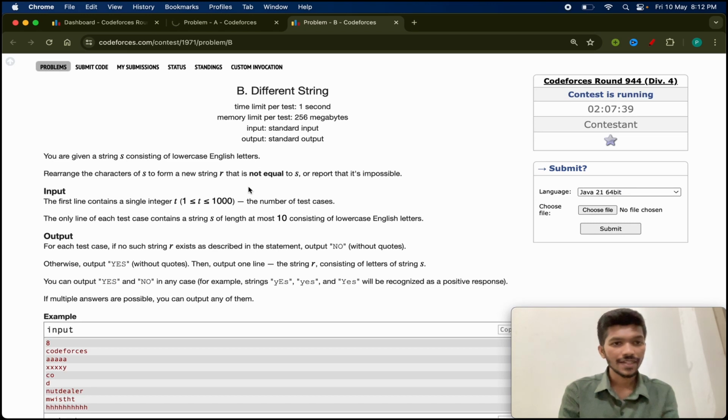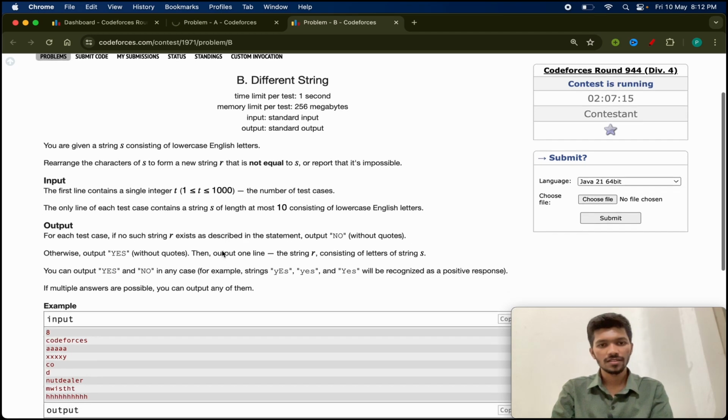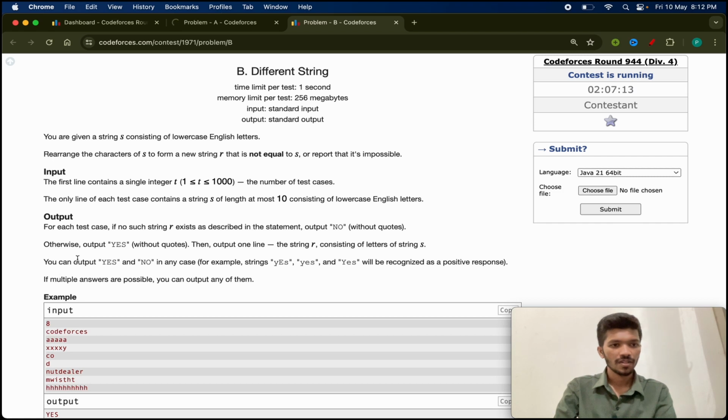You are given a string s consisting of lowercase English letters. Rearrange the characters of s to form a new string r that is not equal to s. Otherwise, report that it is impossible. The first line of input contains t, the number of test cases. The only line of each test case contains the string s of length at most 10 consisting of lowercase letters. For each test case, if no such string r exists, output NO. Otherwise, output YES, then output the string r.